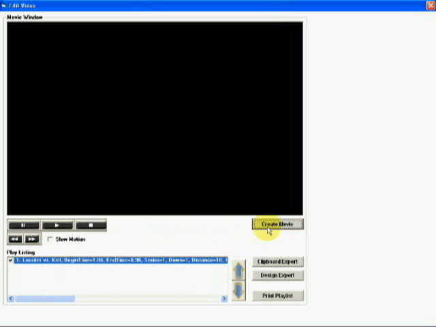I can hit create movie here. I can make a movie file. I can burn it to a DVD, put it up online. A lot of things you can do with the movie files. And that's pretty much a rundown of how you use the ActivExpressions with the editing software.